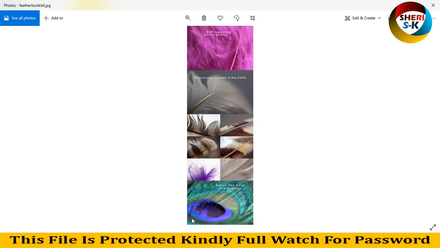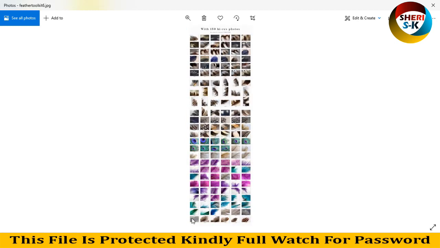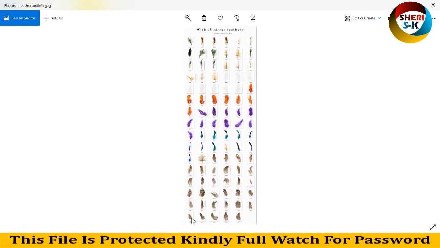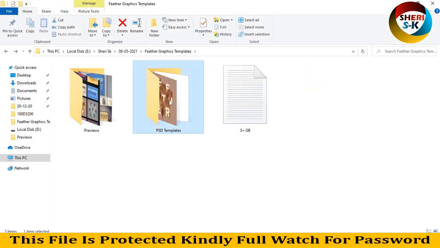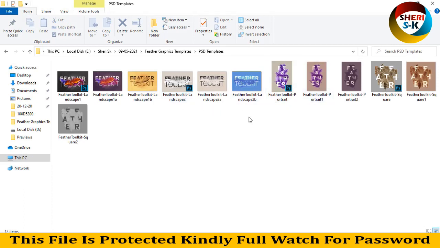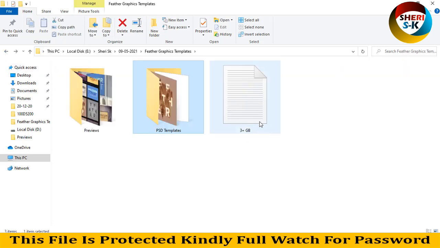I will show you how to download these files. Here is 150 high resolution photos. Amazing. And here is 95 high resolution feathers. So next is PSD. Here is just some PSD, 1 2 3 4. So here is 4 templates, but don't worry, I will show you how to download with different tool, PNG and background photos. So, and main data is here.